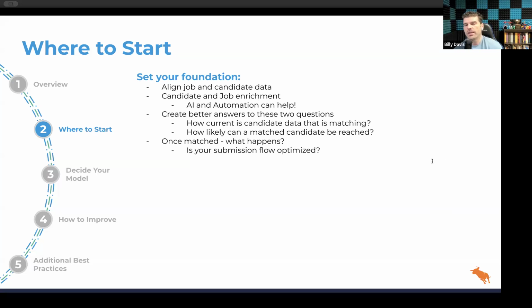And then also, once the match occurs, what happens, right? Is your submission flow optimized? Do you have that in a good spot where you're ensuring everyone's updated, nobody's slipping through the cracks of the process? You're notifying people when the job's no longer available. And you can keep things moving along as they should from a submission flow perspective.